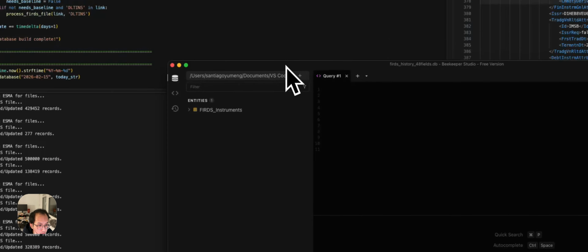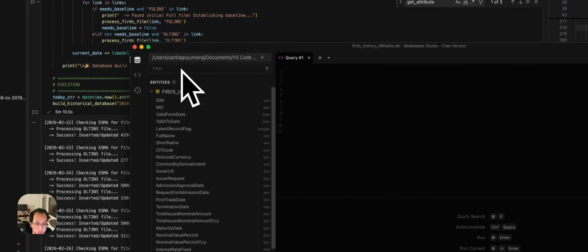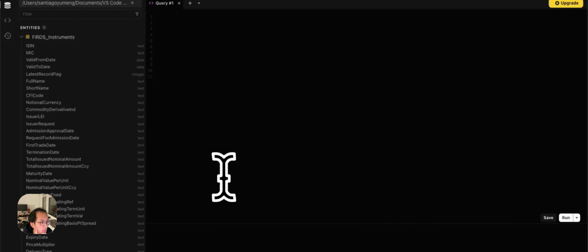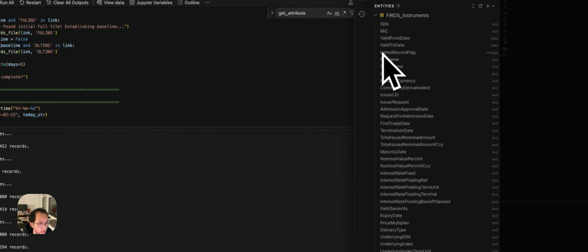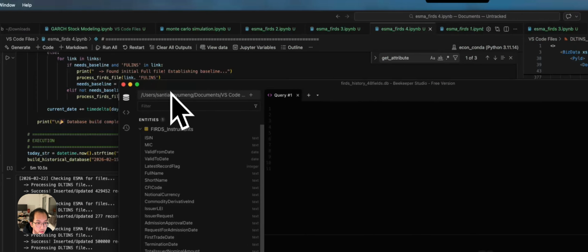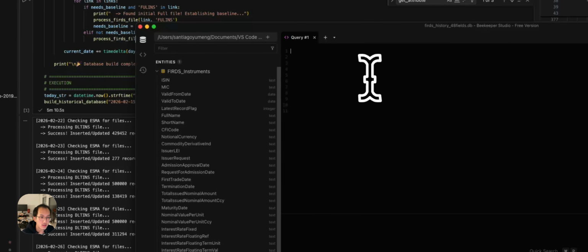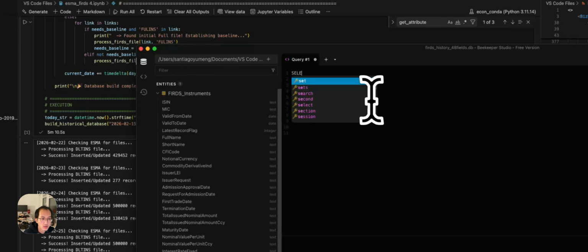Let's open the database, and we can open a schema, and we can see that we have all the fields that we wanted. Let's put it back in the middle. We have all the fields we want. Let's do a quick rundown of how many latest records and inactive records we have.